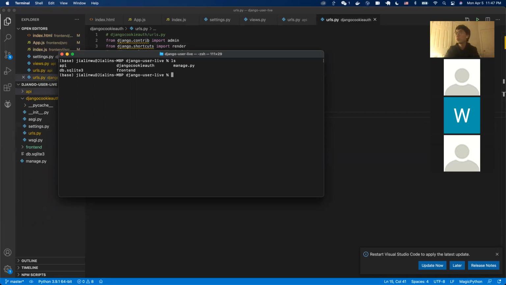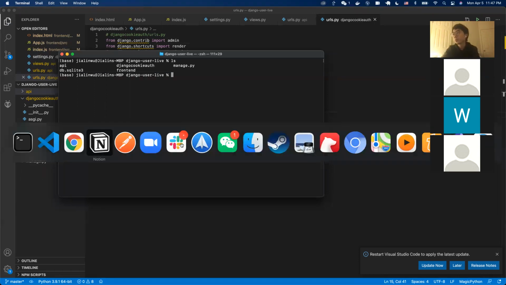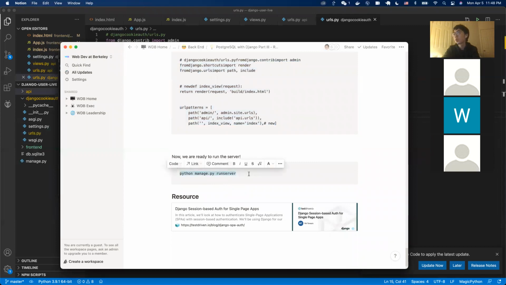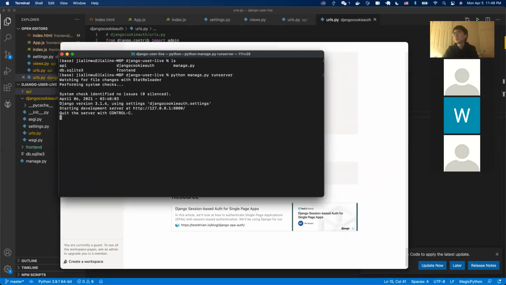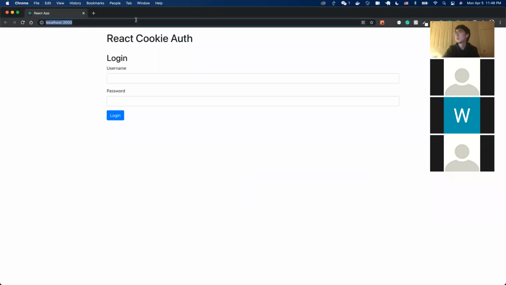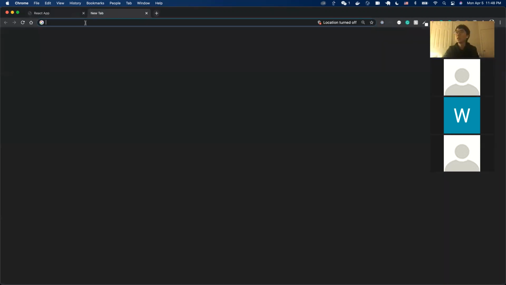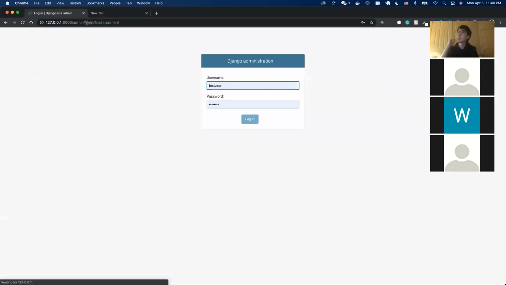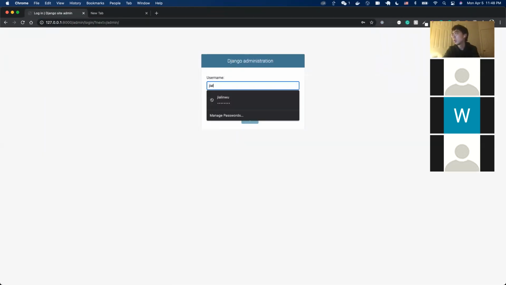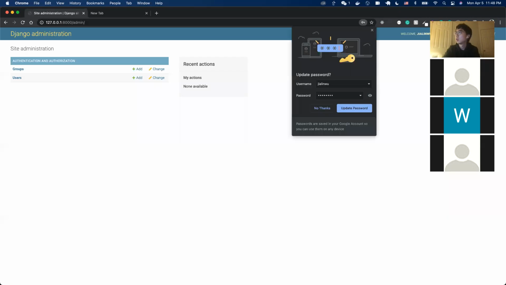So let's see. And now we should be able to run this. So let's run it. As you can see, it will run the server at 8000. And cool, as you can see here, we successfully have our React page show up, which is a great sign. However, if we try to log in, it's not really logging in properly. What we need to do is actually go to the admin page. Let's see if I remember my password. Oh, nice. Okay.